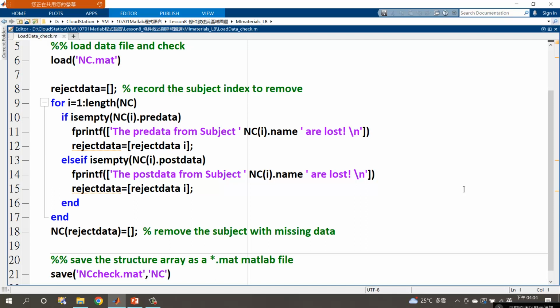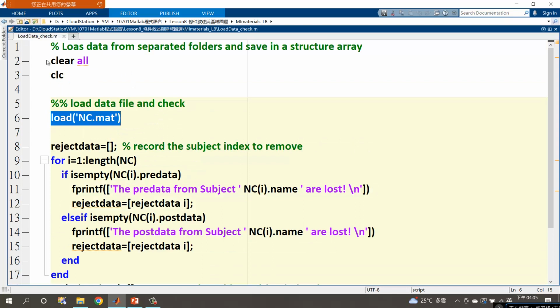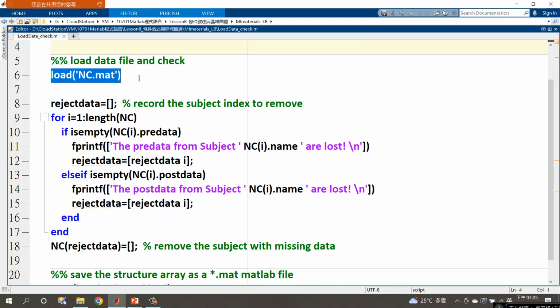Okay, so I think it's about time that I can explain it to you. So let me take the control. In this load_data_check.m file, for the very first lines right here, I think we can just skip these 2 lines. I think you know what this line means. For line number 6, we use the load function to import the nc.mat data, right? And I think you know what's inside, okay?